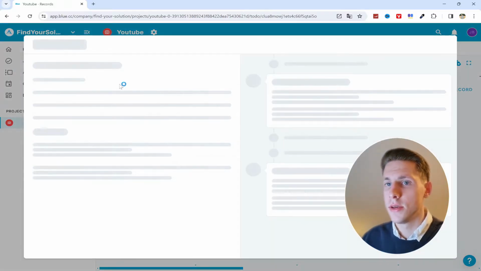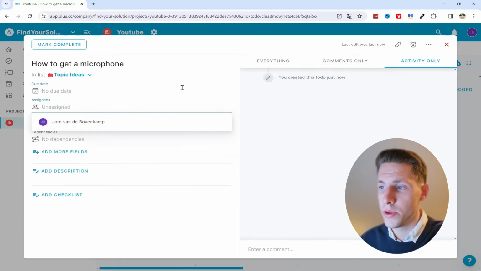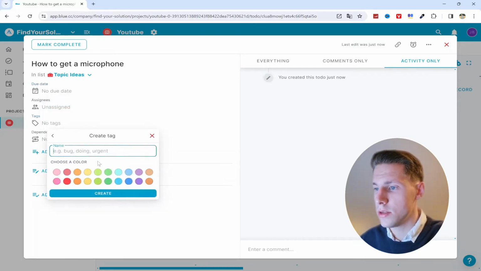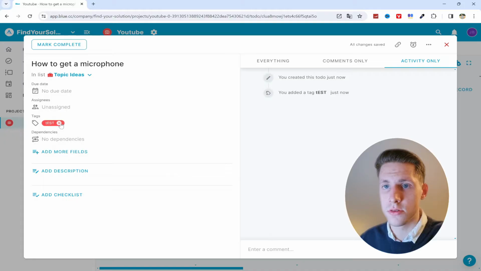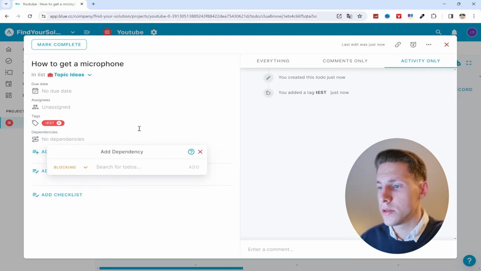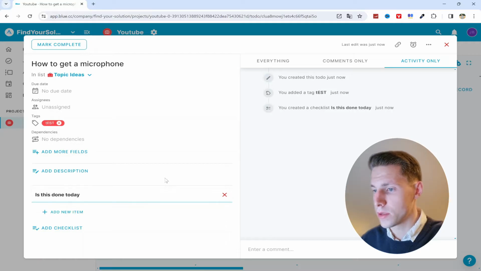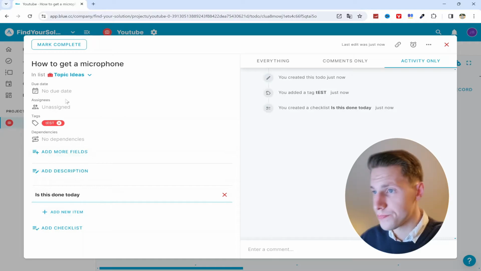Well, let's click on it. So how to get a microphone, you can add a date, it has to be done. You can assign people to it that you add to your board that have to work on it. You can add tags, like create a new tag like test, choose a color red, and now you have a tag assigned to it, so it's easy to see what has to be done in the video. You can add more fields, add descriptions, checklist, like is this done today, for example. And then you can see that's a checklist just to write off if you want.